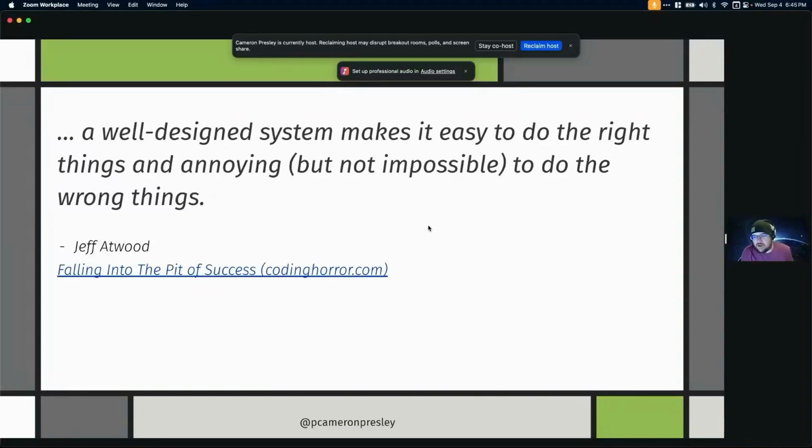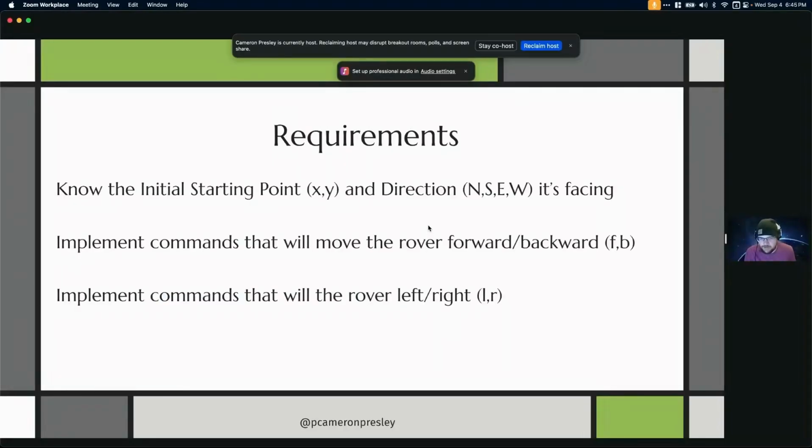So enough with that. Let's talk about the problem at hand. We've got a list of requirements. We've got this rover, and it has some starting point, an X and Y coordinate. Think like a two-dimensional plane or a graph from your algebra days. And the rover is going to be facing some direction: north, south, east, or west. It's not going to face northeast or southwest. It's going to face one of those four cardinal directions.